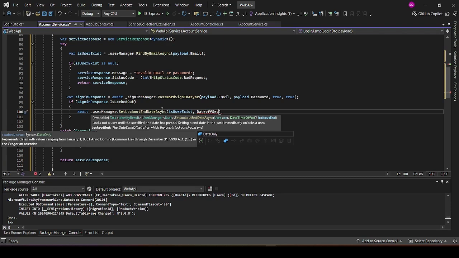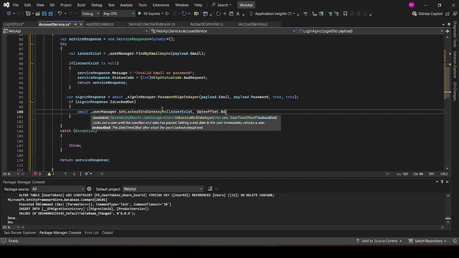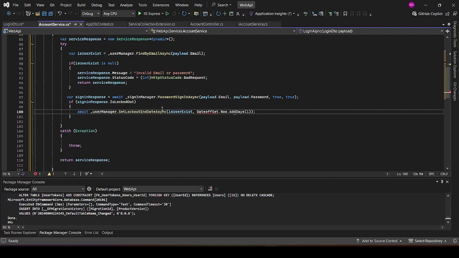Date offset does now dot hard. Does now dot hard. All right, then date offset, spelling is incorrect. Date time offset, beg your pardon, date time offset. All right, so date time offset dot hard.